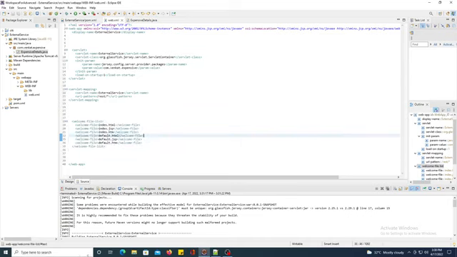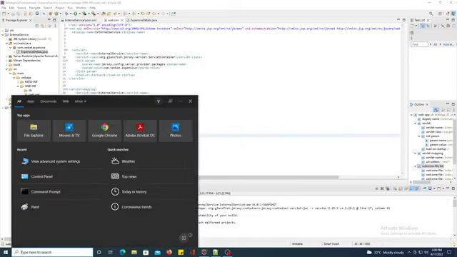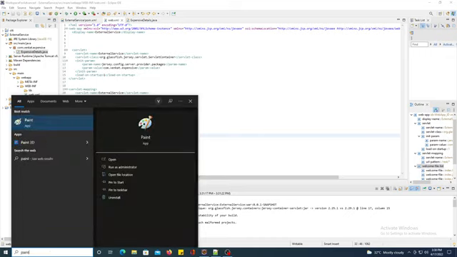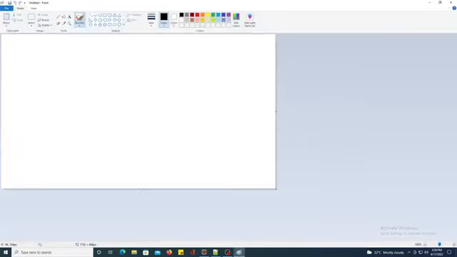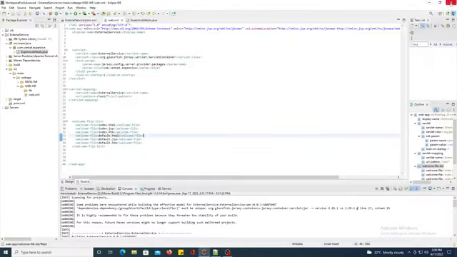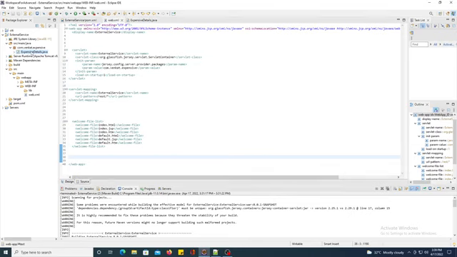Now I will go to the diagrammatical representation. I'm opening Paint here. Okay, I will tell you this later. Okay, now come to here.